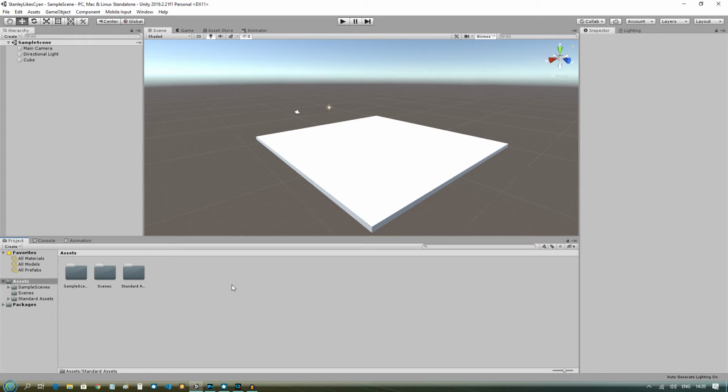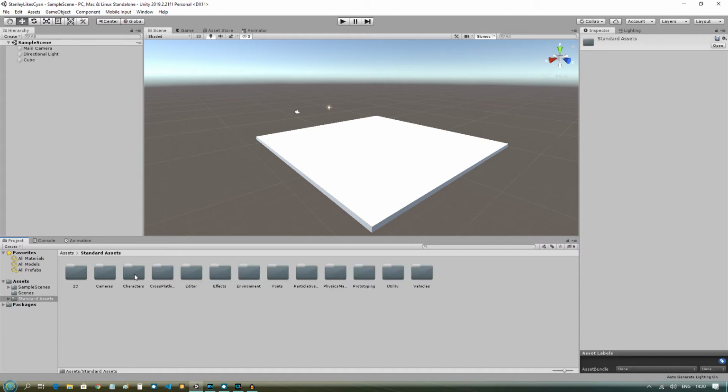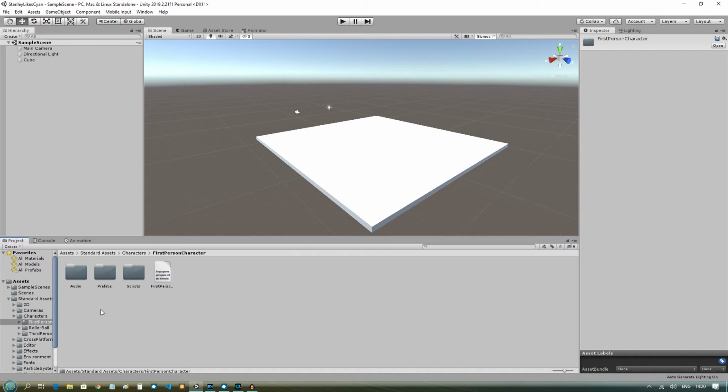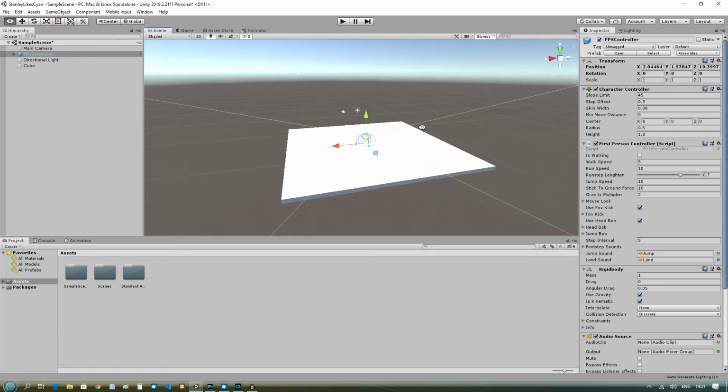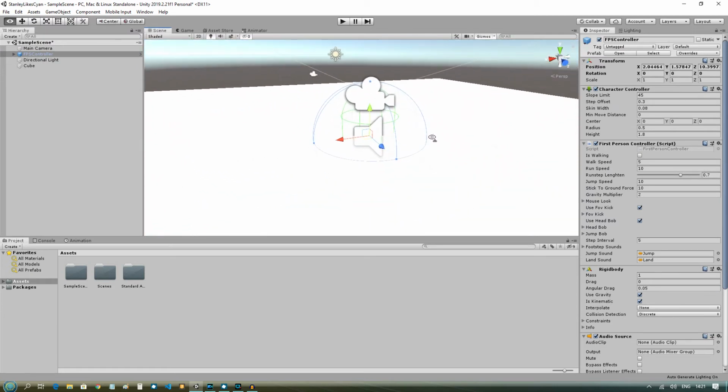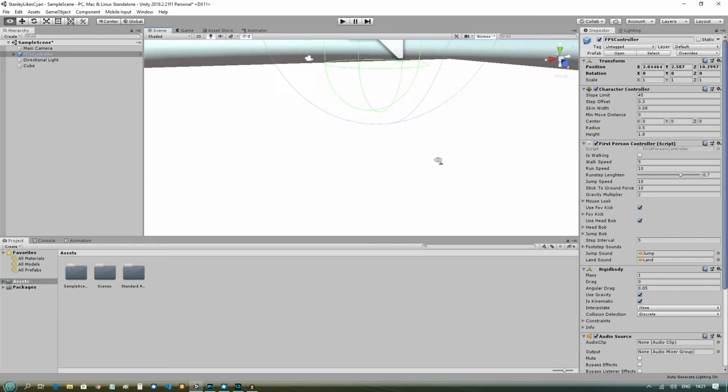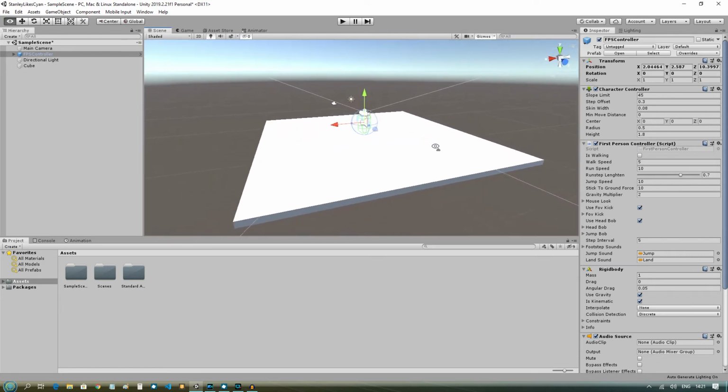Okay, so once that is done, you should get a folder that says standard assets. So what I want you to do is click on that, and then click on characters, first person character, prefabs, and then drag out the FPS controller into the scene. Now, right now, the FPS controller is sort of stuck in the ground. So what I want you to do is pull this up so it's just above the platform like so.